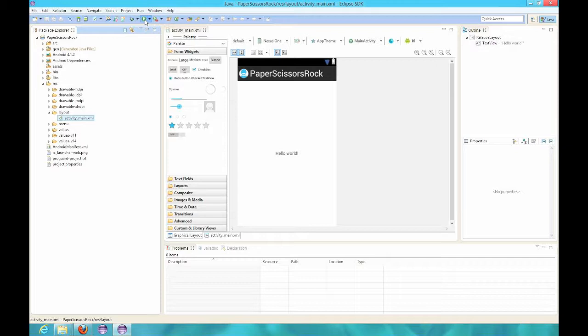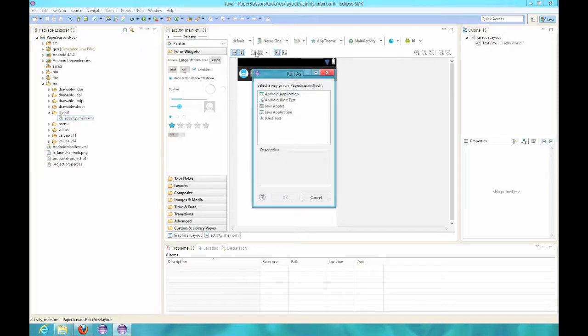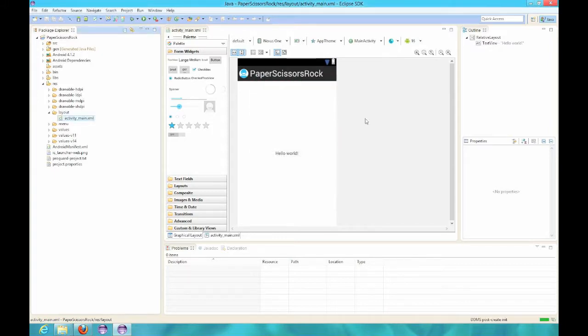Finally, just click run, and your Android application will want to run as it will ask you what you'd like to run it as. You select Android application, and it will launch in the virtual device.